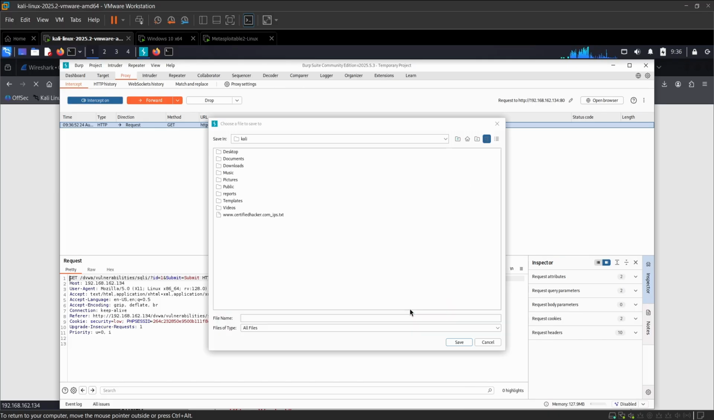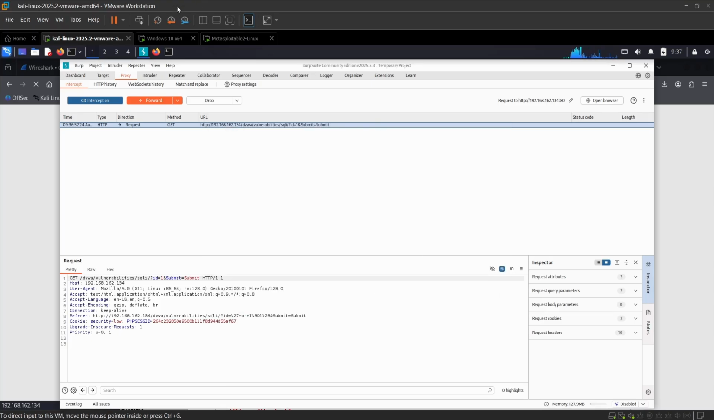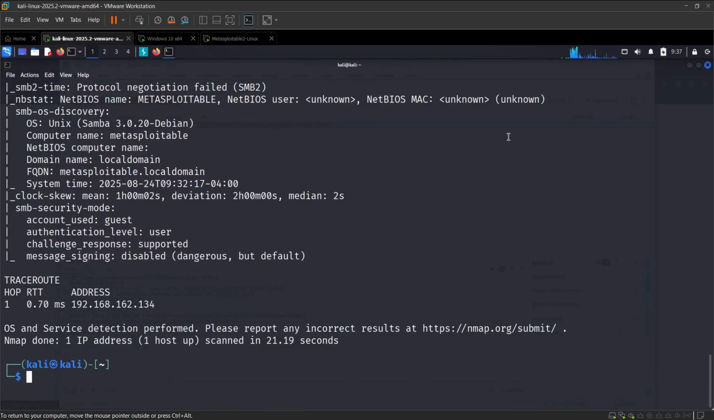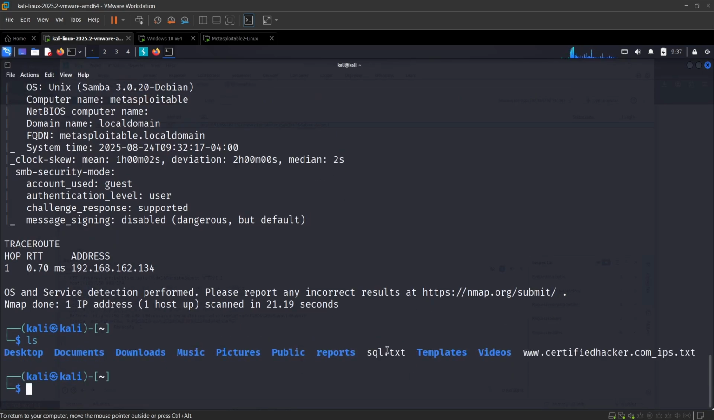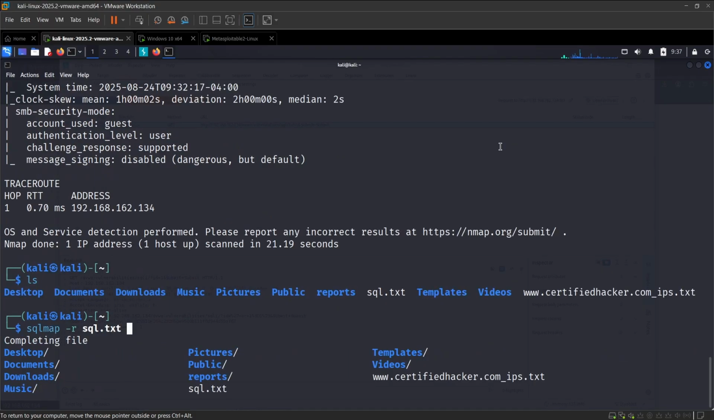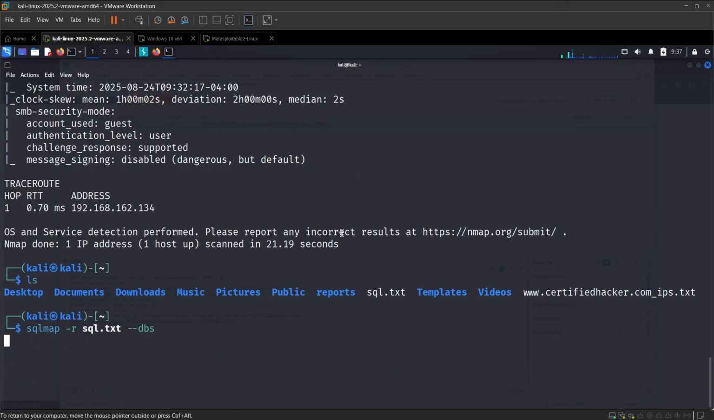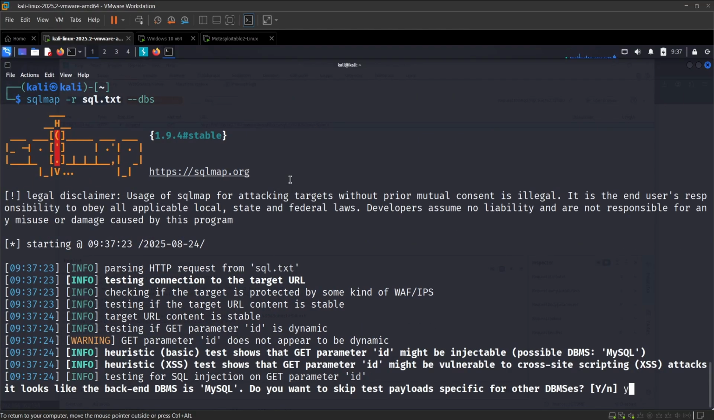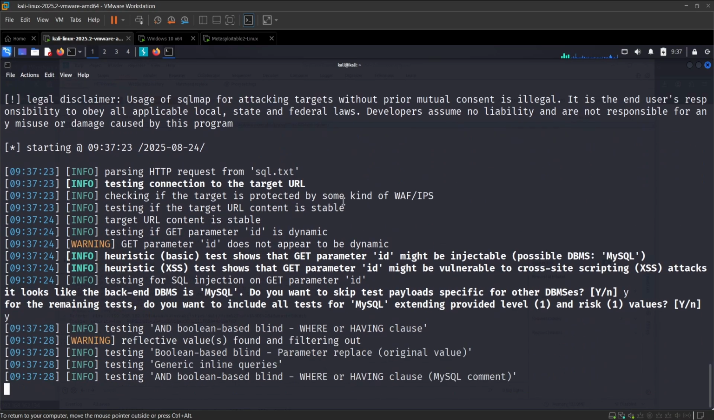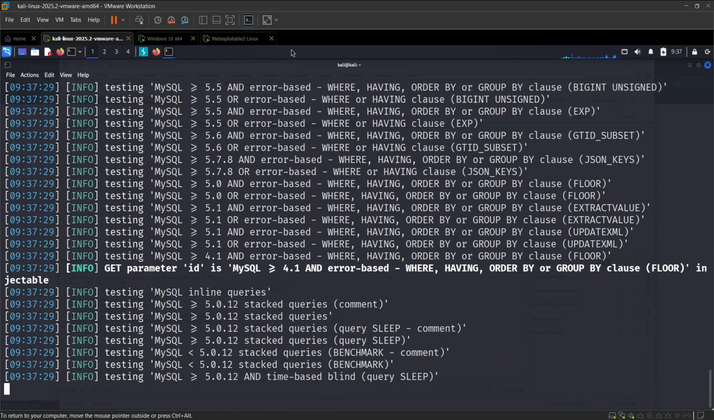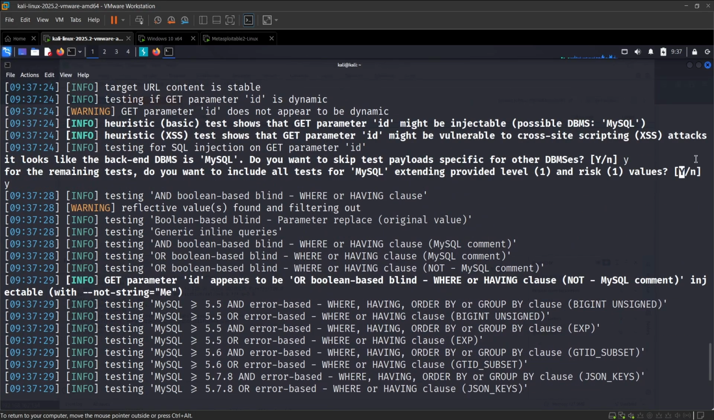Right click and click copy to file, and save this as something called sql.txt. And after that, you can just utilize the same command. When I enter ls, I was able to see the sql.txt. So I'm using sqlmap and -r for specifying this sql.txt. After that, --dbs for getting the databases. Once I execute this, I will get the databases, and you can just answer y or n according to which is in capital letter. So here y is the capital letter, so I just put y.